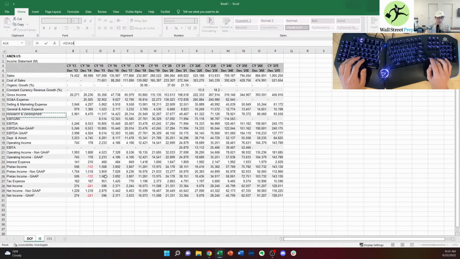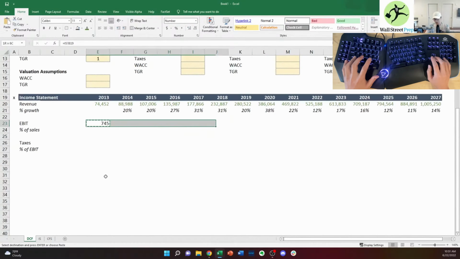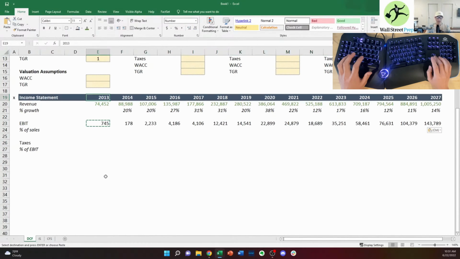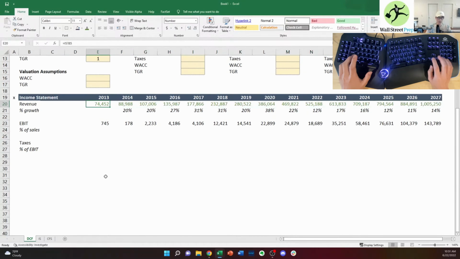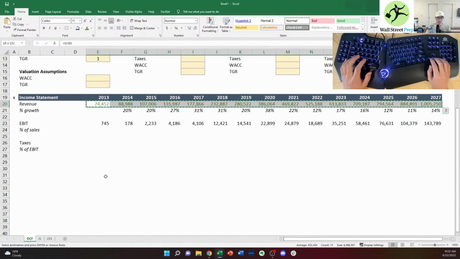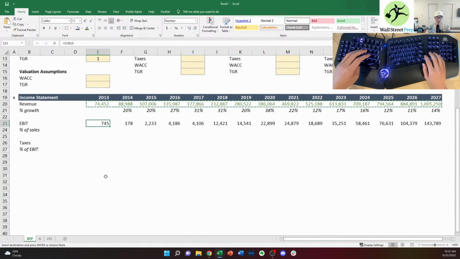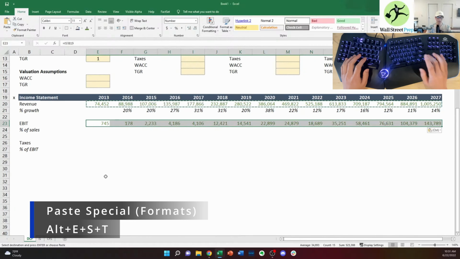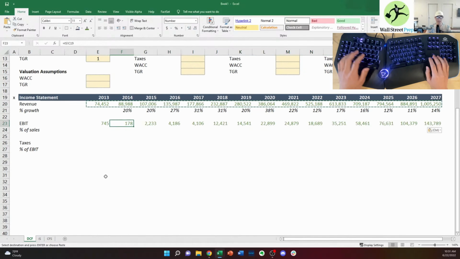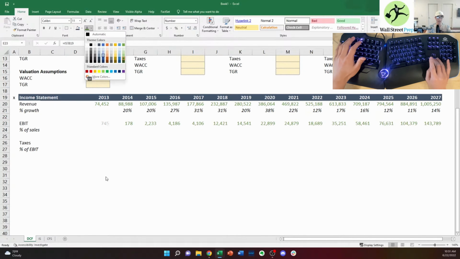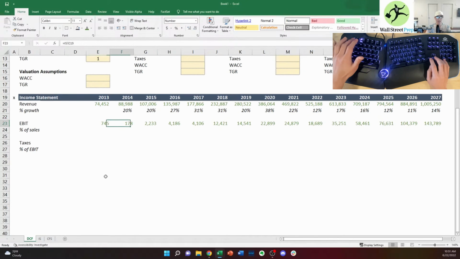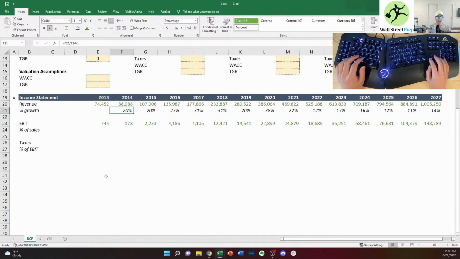So EBIT, operating income. I'm going to Control paste this across, and then Control copy by doing Control Shift right arrow key and then copy, and then going down with my arrow key, Alt EST, which we went over, and that gives you the same formatting as above. So that way you don't have to do Alt HFC and go through these arrow keys again. So that's why it's helpful. Once you format one thing somewhere, you can always use Alt EST to make it the same format.